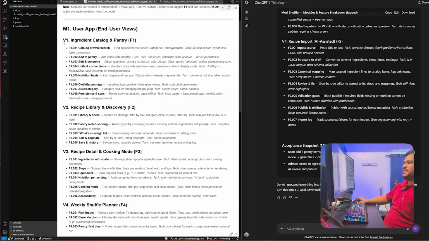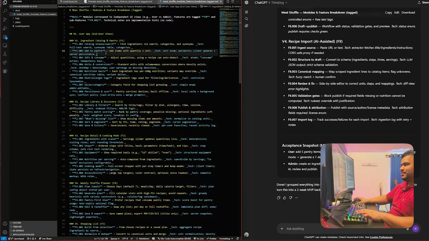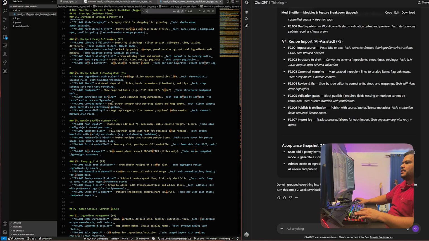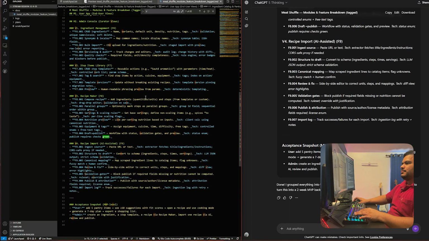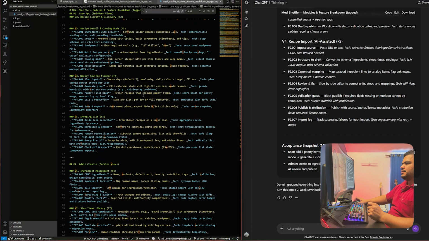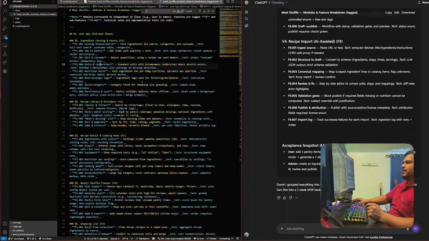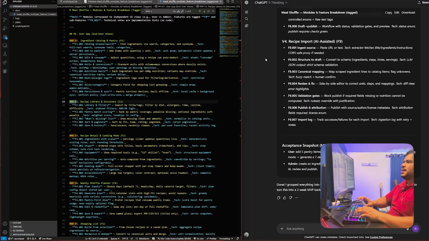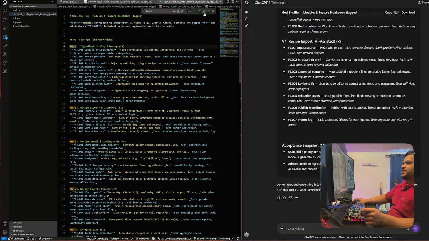Why has it named it as V is beyond me, and I'm going to change this right now. It is very important to just have things in a very specific format. That way you will not be confused when you are making things, and moreover your AI agent will also not get confused. So let's change this to F. Got it.